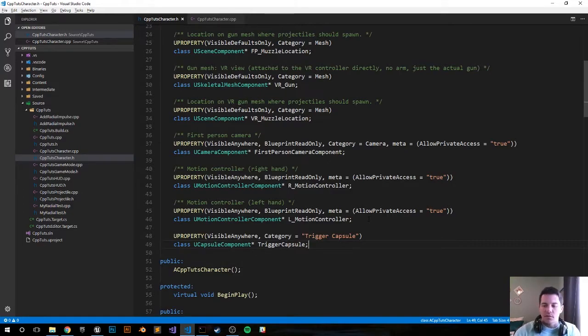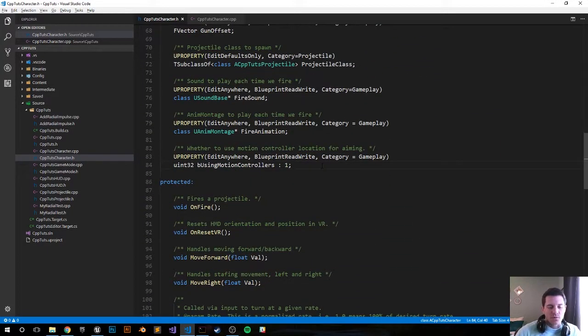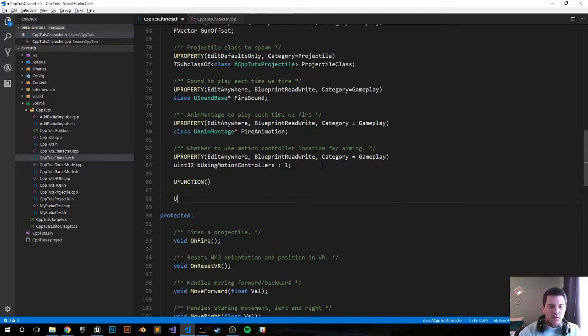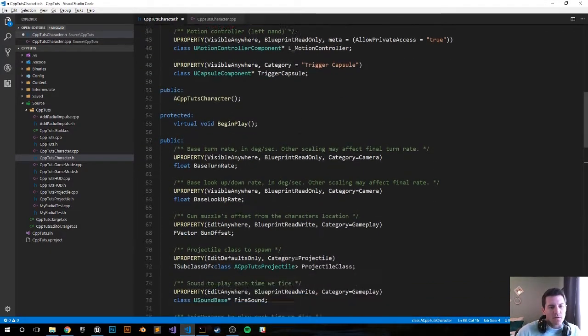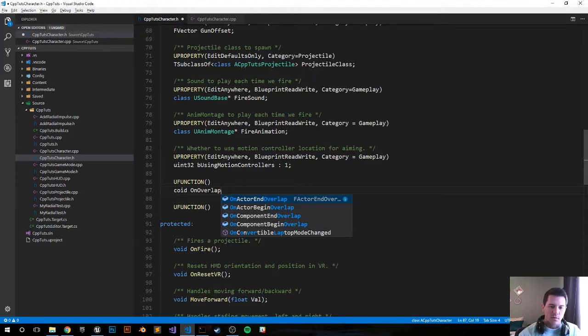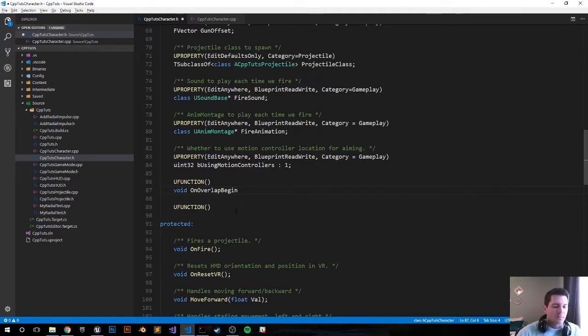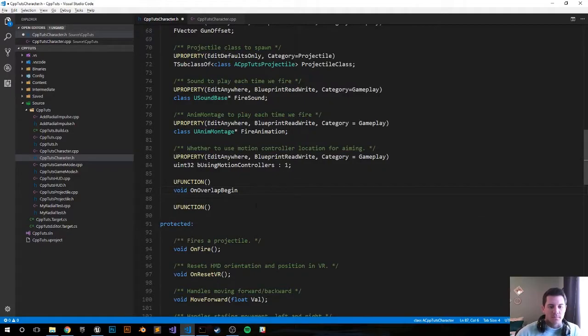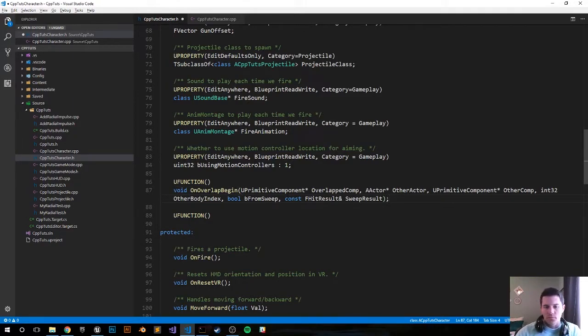We also want to add in the overlap end and overlap begin functions. So we're going to do that at the end of the public portion of the class. So scroll down here. Let's go ahead and add these in. They're going to be UFUNCTIONs. These both are gonna be void, OnOverlapBegin. And now, I'm gonna go to the documentation and grab the function as it's defined by Epic. So right now we have OnComponentBeginOverlap. Let's just go ahead and take all of these parameters and add them to our function. And that should be for OnOverlapBegin.